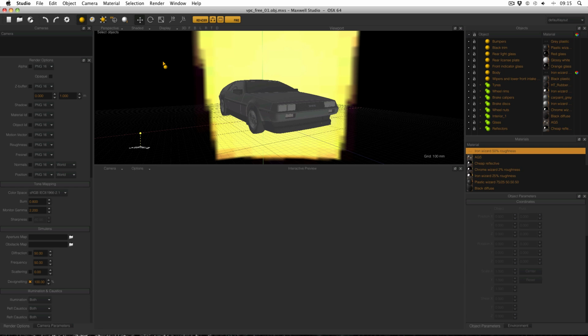Hello everyone, and welcome back to part 3 of this little tutorial series. I have here the car that we've been texturing over the time, or adding materials to.